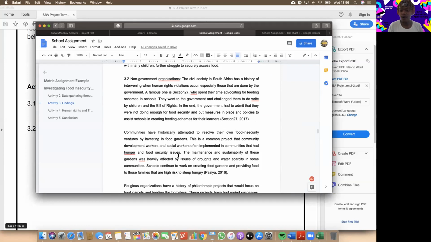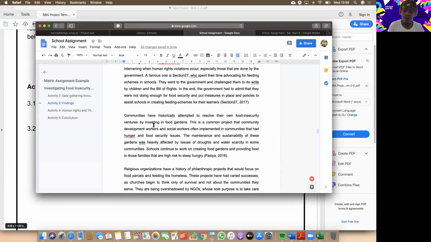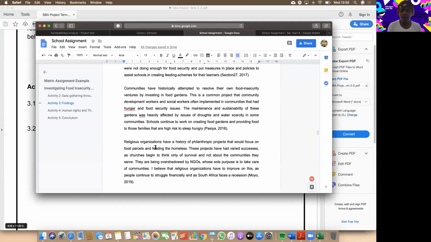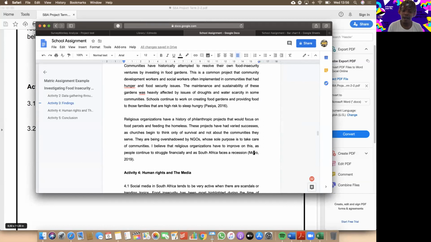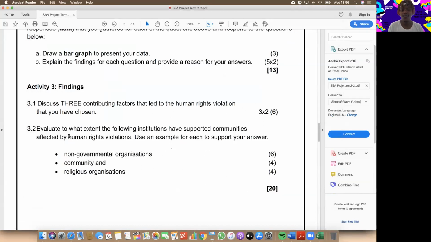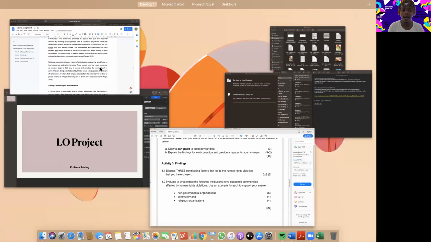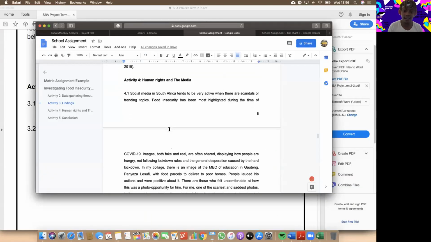I gave each of them their own paragraph, and then I spoke. So with NGOs, I talked about Section 27 and some of the things they've done. Then with communities, I referenced an article that I read about communities building food gardens. And then with churches, there's an article I read about how religious organizations were taking care of their communities. And that's how I argued ways in which these institutions are performing. And in some of it, I was critical, and in some of it, I was positive. And that's what an analysis is.